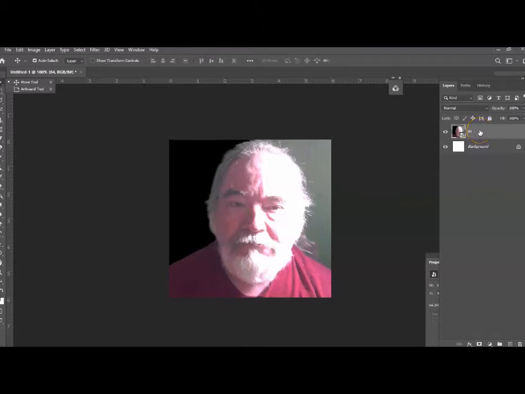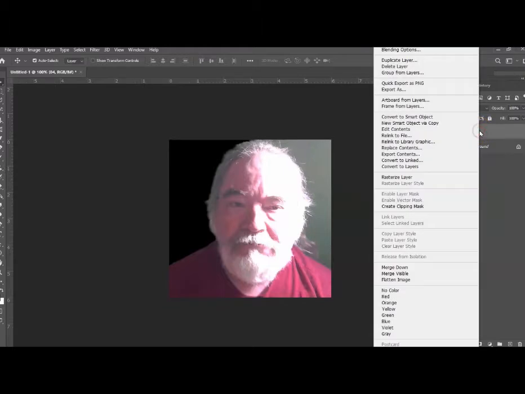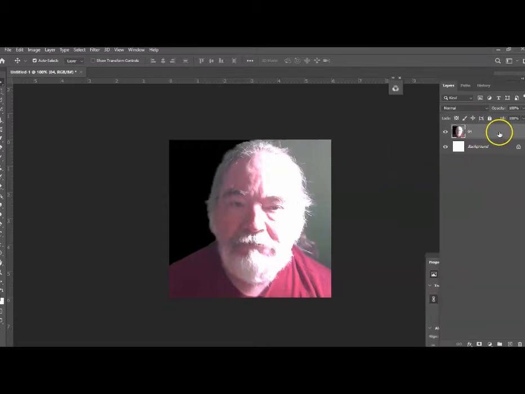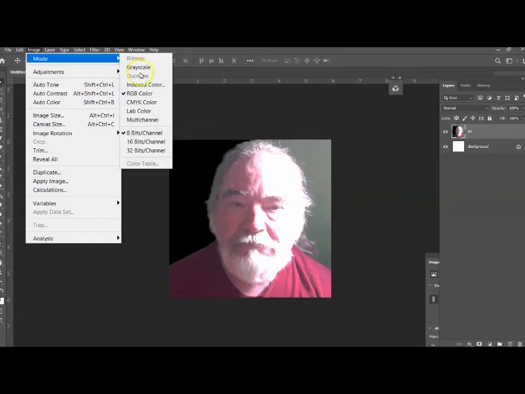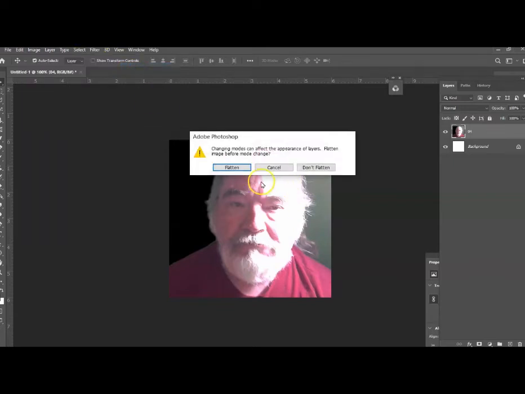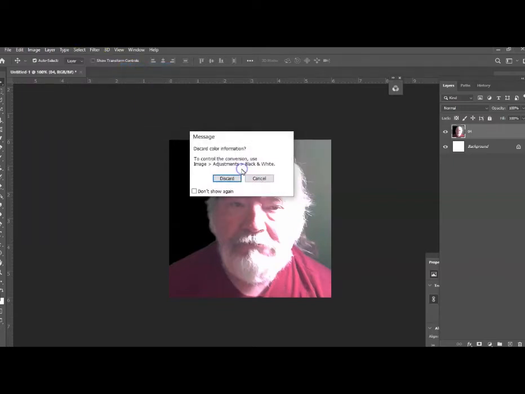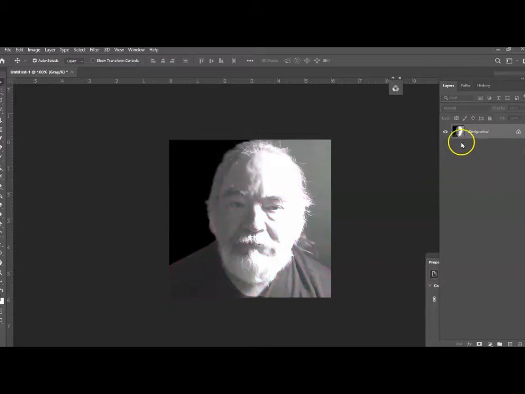Now, the other thing that I've been telling everybody they should do with everything, of course, is whenever it's a smart object, rasterize that layer. And then we're going to high contrast this thing as best as we can. In order to do that, I need to go to Image and Mode and Grayscale first. And it's going to ask me if I want to flatten it. That's fine. I'm going to let it flatten down to one layer here. So now it's black and white.